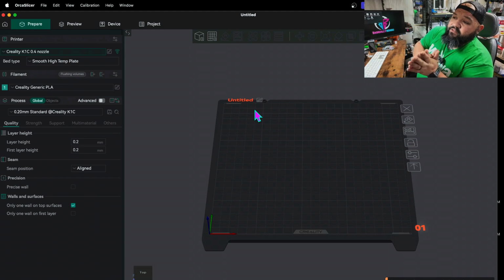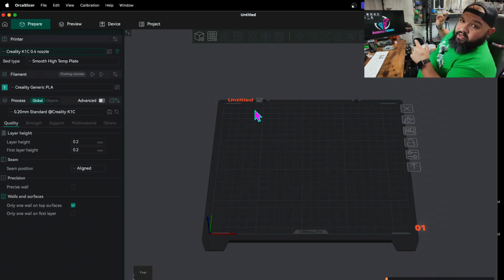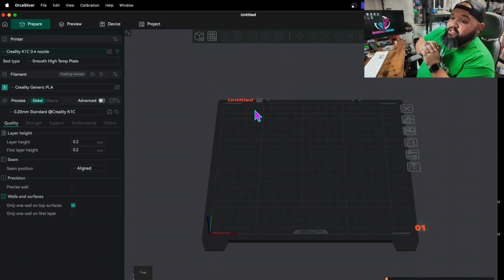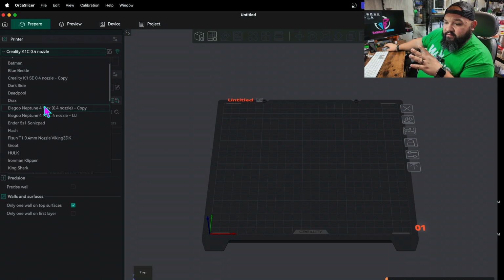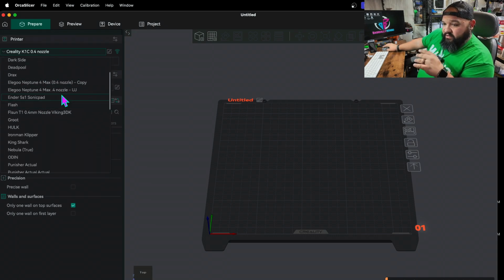What's great is even if you have more than one K1C, more than one X1 Carbon, more than one Bambu A1 combo like I do, I have a ton of them, they just need one profile, and then you can send it to different printers no matter what, and it's super easy. Don't worry about naming them. However, obviously I have named a bunch of printers, as you can see right here. So that's just what it is.